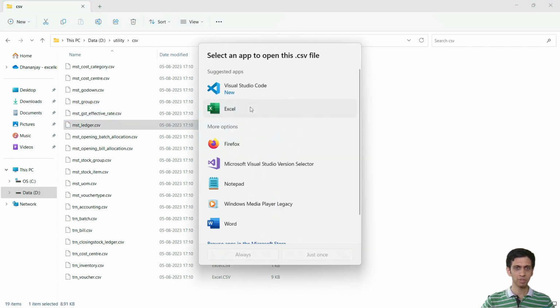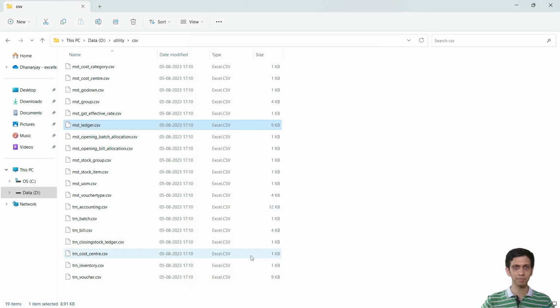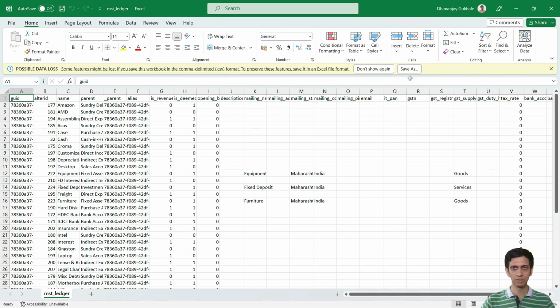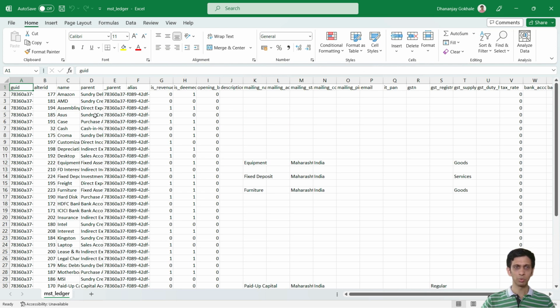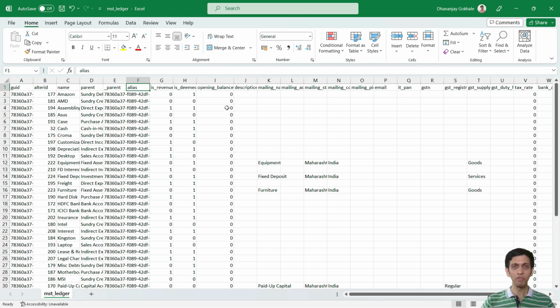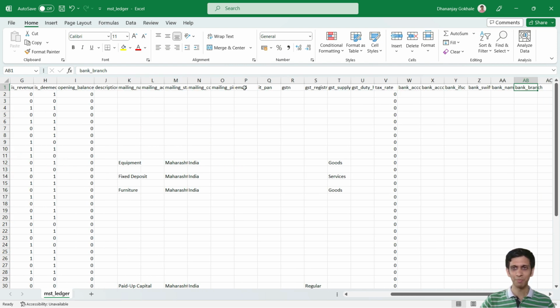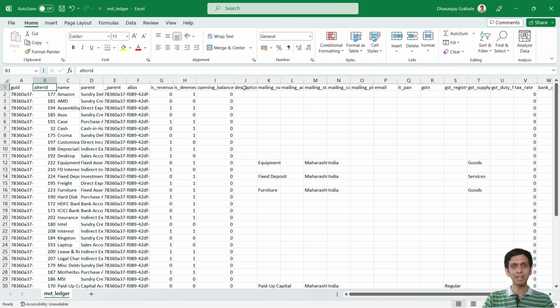I would use Excel for this. Okay, now if you notice in this file, we have opening balance, but we don't have closing balance here, because the closing balance is dynamic. So the closing balance might change for different dates. So I have not included a closing balance column. But now let's modify our utility and even insert a column called closing balance.